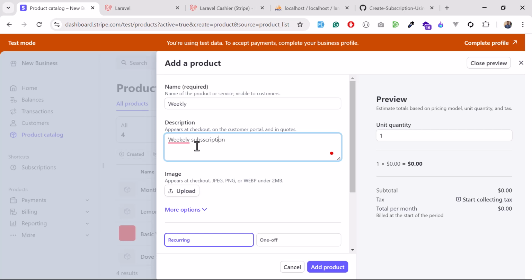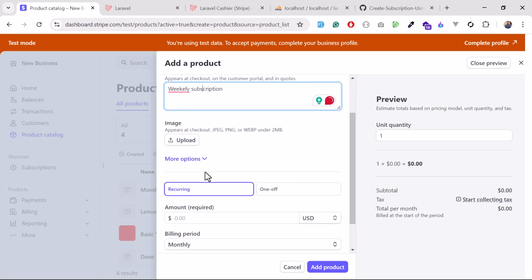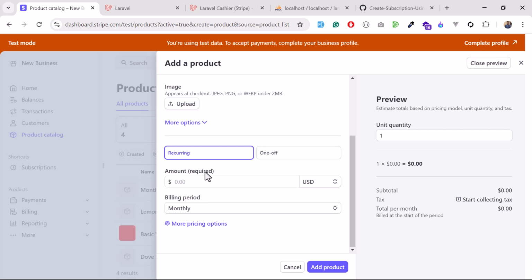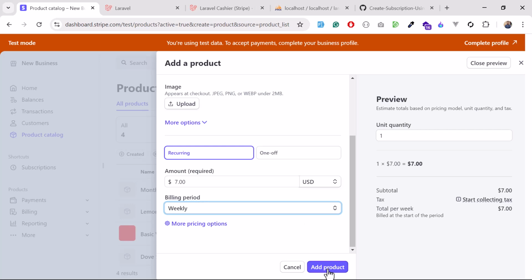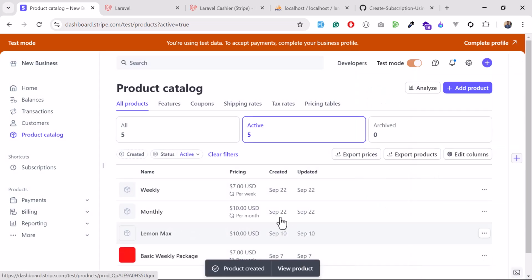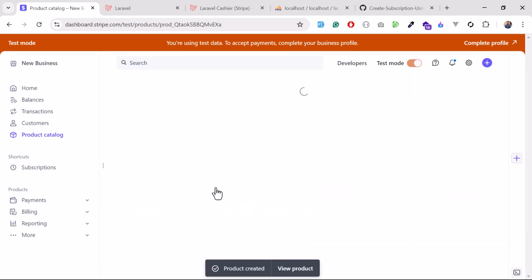I'm just typing very fast to save time. Here you can upload the image, so this image will be displayed while you are subscribing, right? Here you need to choose recurring and then enter the payment. Let's say it's $7, so you want to charge $7, and make sure to choose the exact currency which you are using in your application, and then choose the billing duration. I'm choosing weekly. Then click on add product. Just clicked, and the weekly product is created. Click on that and you can find its payment details.